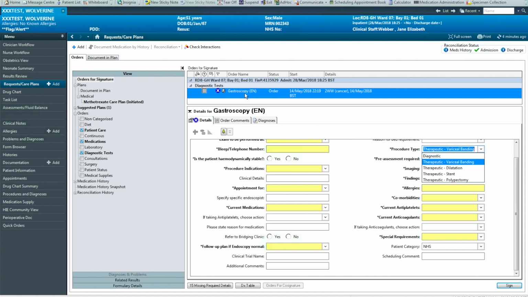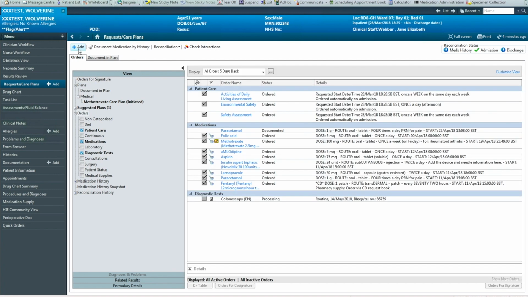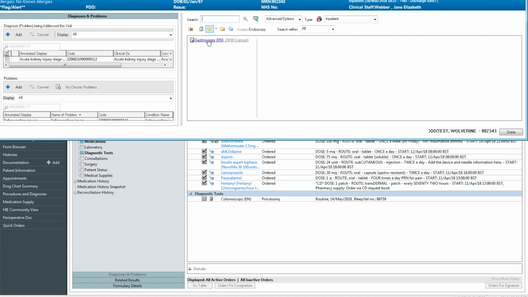And I can demonstrate this. In fact, if I remove this order by right-clicking and removing, and now reordering by clicking on Add, instead of looking for the procedure, I can simply click on my favourites, endoscopy, and there's my gastroscopy. Now you'll also notice, because I started to fill in the indication and put 2-week wait cancer, it's saved this as well.